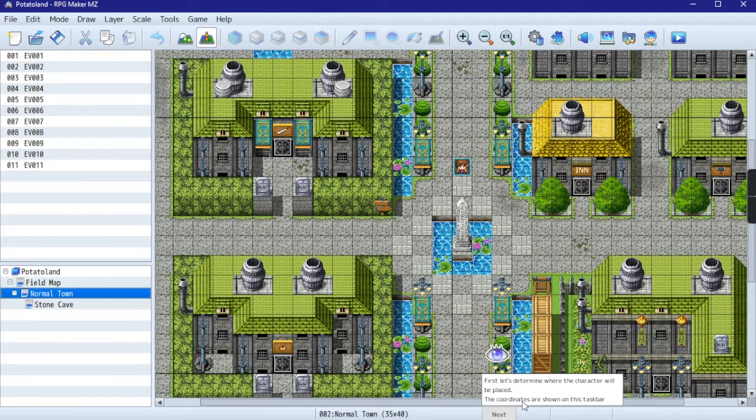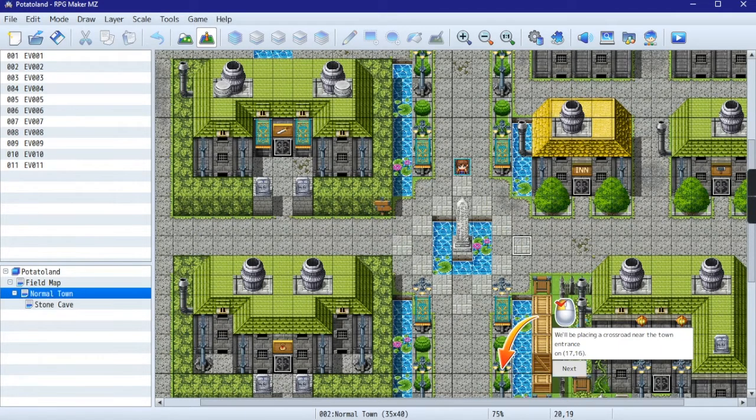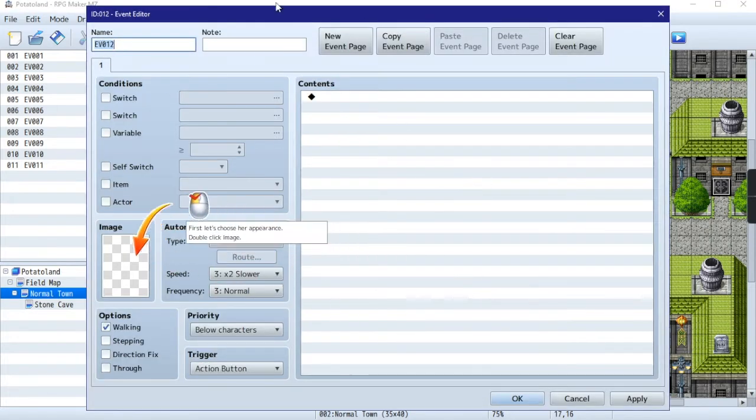Here it'll say that the coordinates are shown in the taskbar. What it means by that, you'll see there's a number. Up to the moment it's 2019, and wherever I click it'll change because that's the block on the grid on the map. So this is how we know the coordinates of something. We place a crossroad near the town entrance at 1716. 1716 is over here underneath my character. We double click on it to create the event.